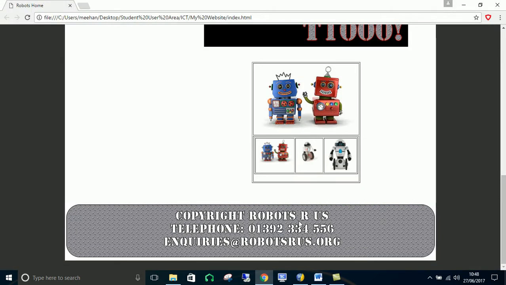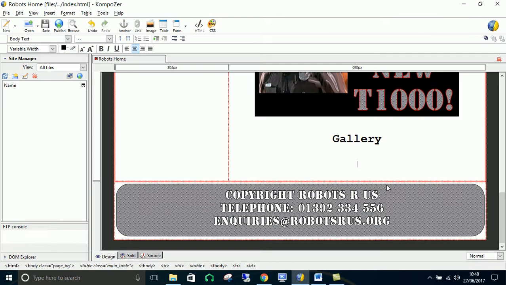So I'm going to show you how to make an interactive image gallery in Composer. Very straightforward. All right, so how do we do something like that that's really user-friendly? Well, let's go into Composer and find out.